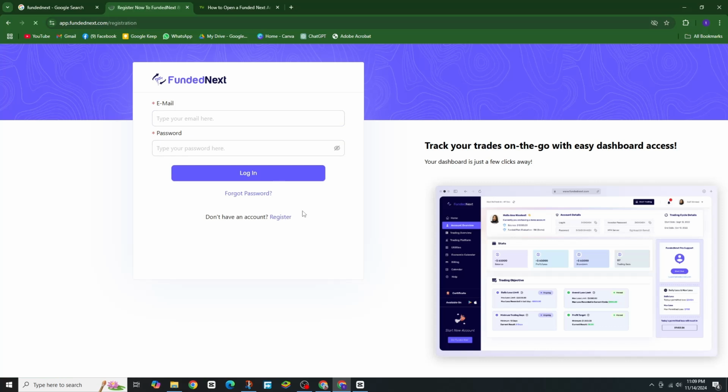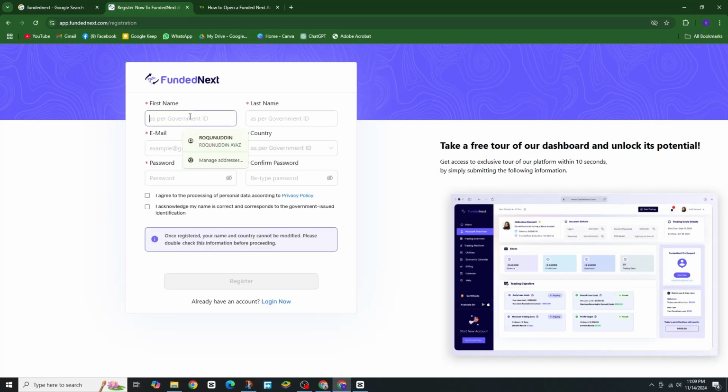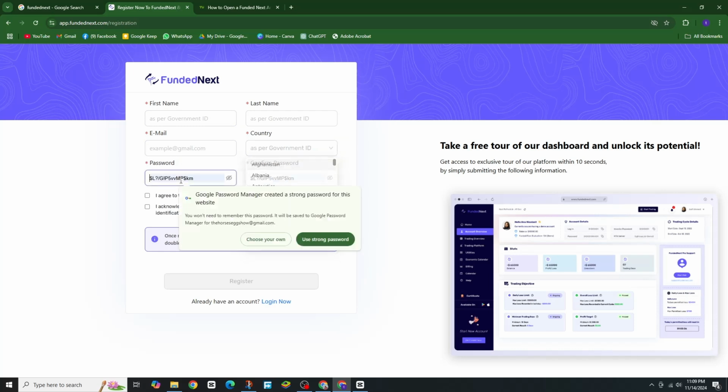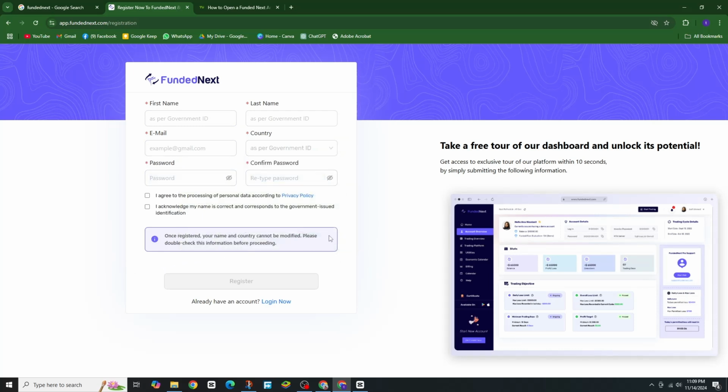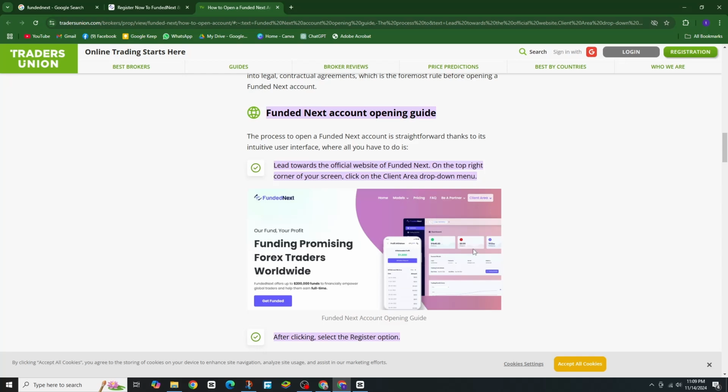If you don't already have an account, click on the register button. Now enter your details in the registration form. You might need to complete some challenges to ensure your account security. After you have entered your details and completed any necessary challenges, you will be taken to the dashboard.